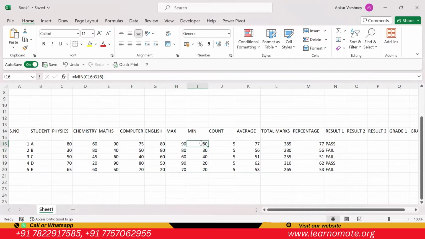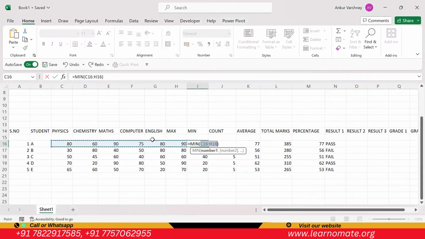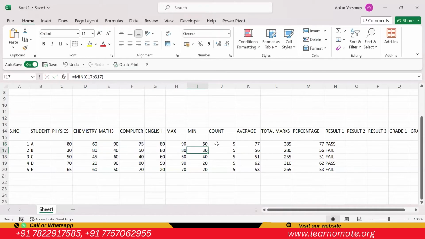Okay. Similarly, we go for minimum. You just click the cell where you want the minimum marks and go for minimum. Now, what is happening? You get one extra cell, right? You don't want to include this cell. This is maximum marks, right? You want to calculate minimum marks among these 5 subjects. So what you have to do is exclude this. You can press the shift key and then the left arrow, shift plus left arrow. You will exclude that maximum cell, and then you can press enter and you will get the minimum marks.